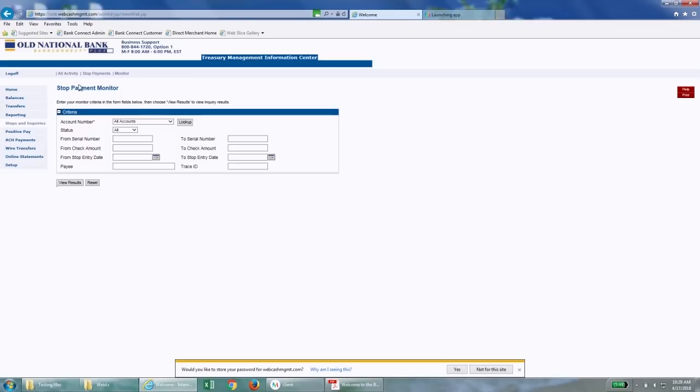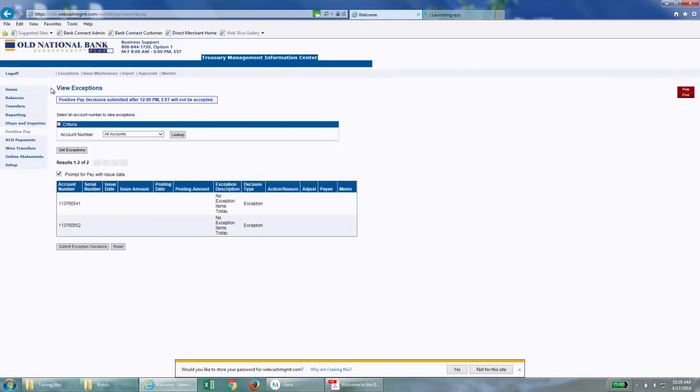Moving on, I'm going to go down to our positive pay feature. Now this is for our check positive pay. So this brings you to a View Exceptions page. On the View Exceptions page, this is where each day, if you have the positive pay feature, each night, or whenever you have checks to upload, you're going to upload checks through our system.